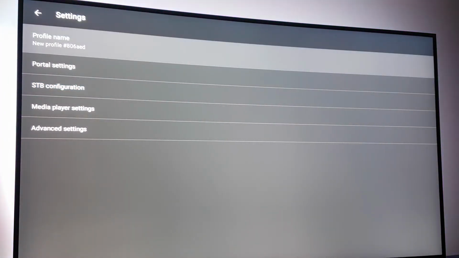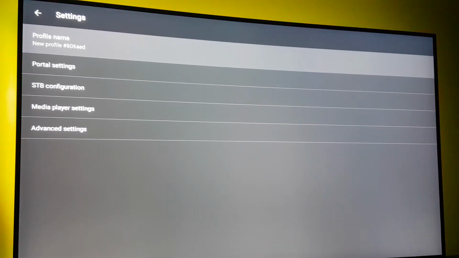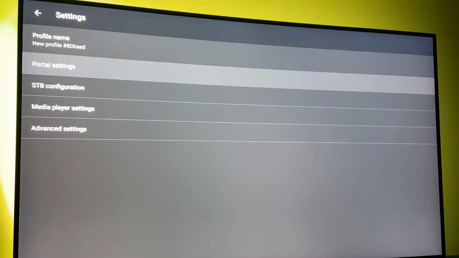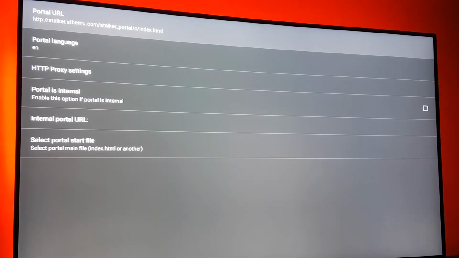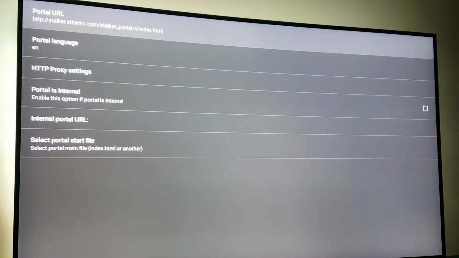Then there's only three options to configure. First of all, you need to put a name, your profile name. Then you need to set up your portal URL in your portal settings. When you get a subscription, we're going to provide you the portal URL. You need to enter the portal URL right there.